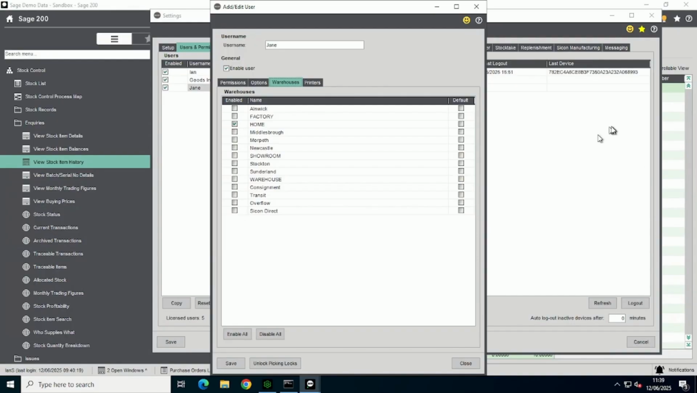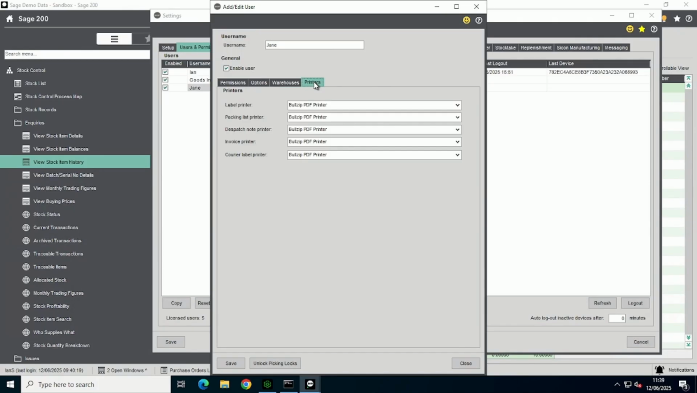And so that brings us on to our final tab in setting up a user, which is the printers tab. In here, what you can actually define is the printers that this user has access to. So if you've got people that are working on packing benches or on a production machine and they've got a printer next to them, then you can define that printer there for things like labels, packing lists, dispatch notes, invoices, and courier labels, for example.